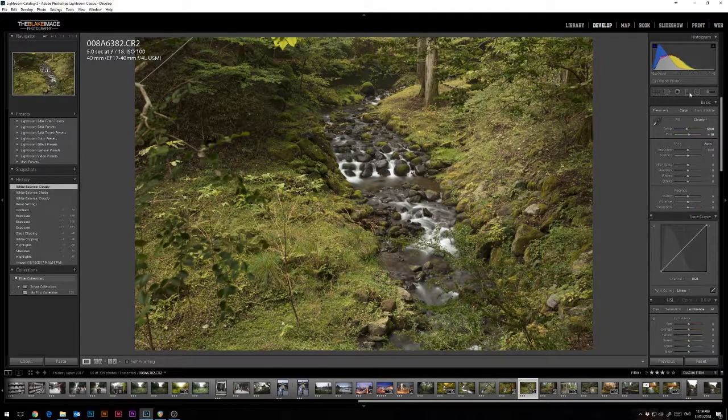Next thing I want to do is start moving some of these sliders around. So exposure wise, I think it's fine. We'll leave that as it is for now. This was taken at 5 seconds, f/18, ISO 100, at 40 millimeters using a 17-40 f/4 lens on a 5DS camera. Let's bump our contrast up a little bit. I'm going to adjust this to plus 20, just to bring out a bit more contrast.